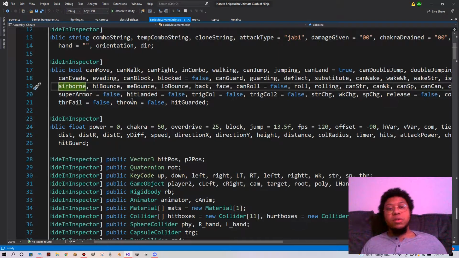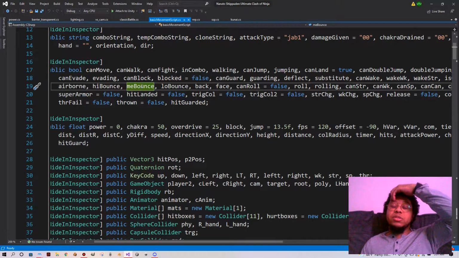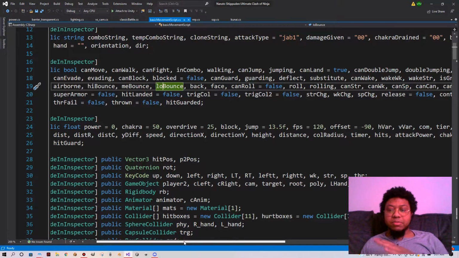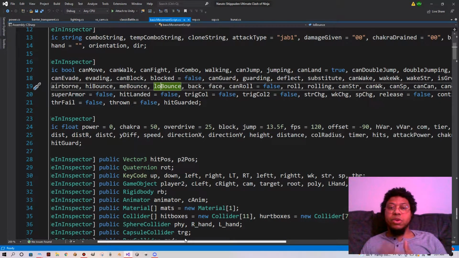Am I airborne currently? High bounce, medium bounce, and low bounce, that's if you get thrown onto the ground. High bounce attacks are the ones that send you back up in the air to get comboed back in. The medium bounce is normal. Typically the medium bounce is just a small bounce, and the low bounce is just for visuals, to help smooth out the landing transition when you're landing from an attack.